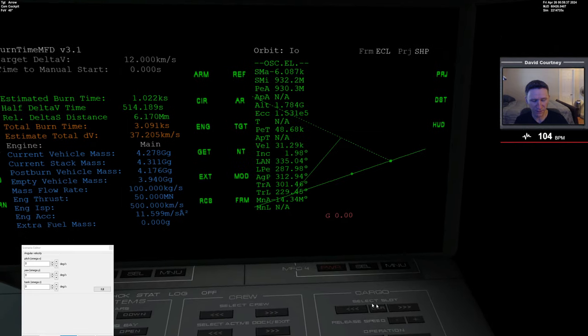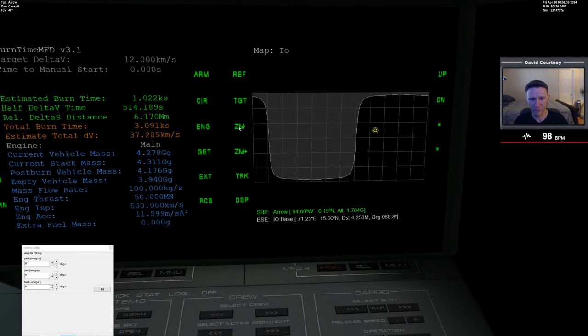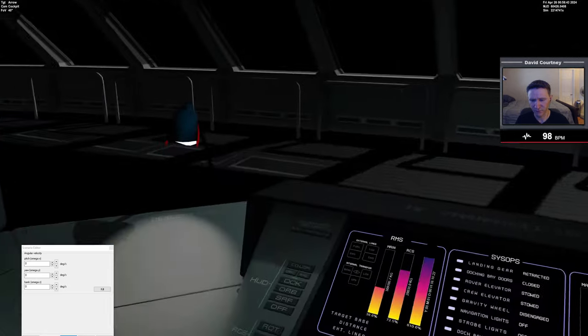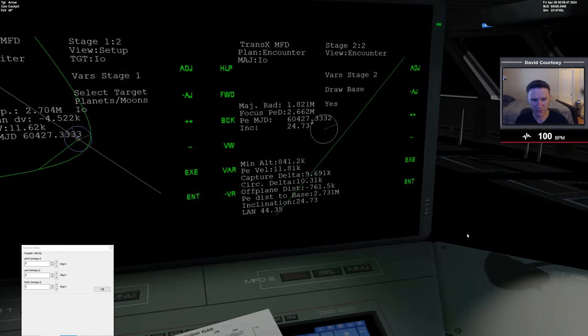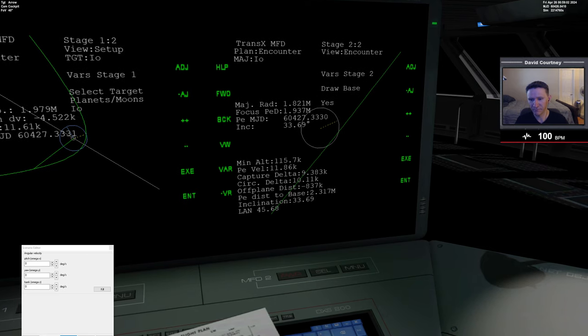So maybe if I bring up the map and target the spaceport, maybe I can actually make some sense out of this off-plane distance. Probably not. It's just going to be whatever it is. Okay, minimum altitude 115. How close are we?